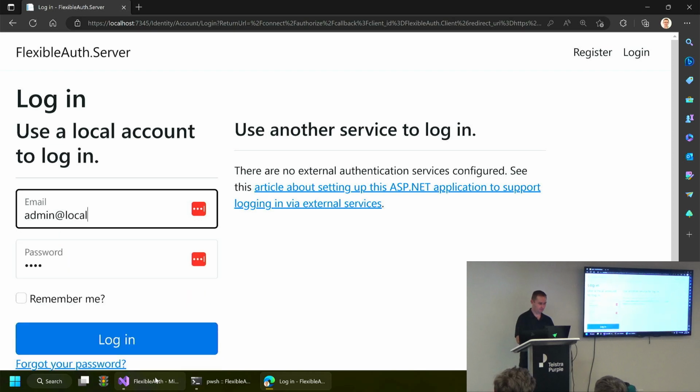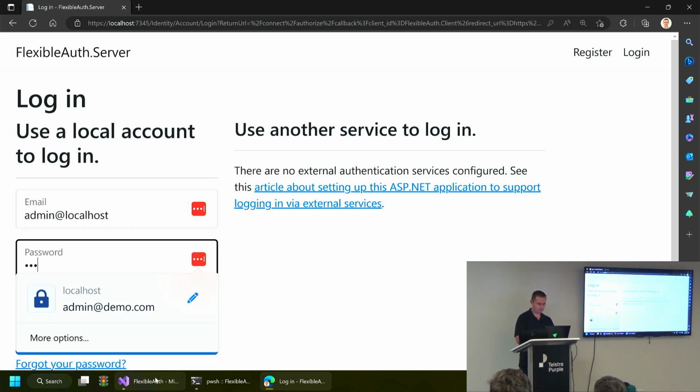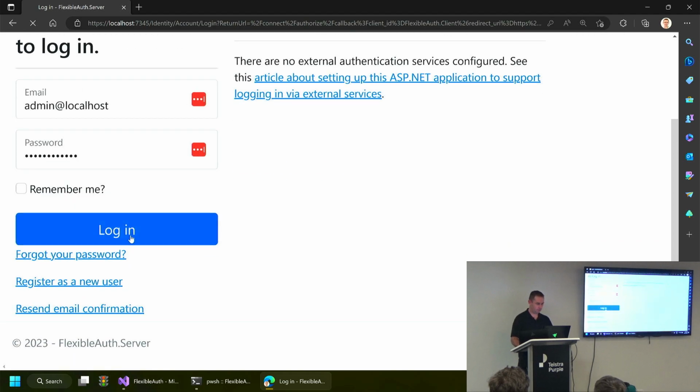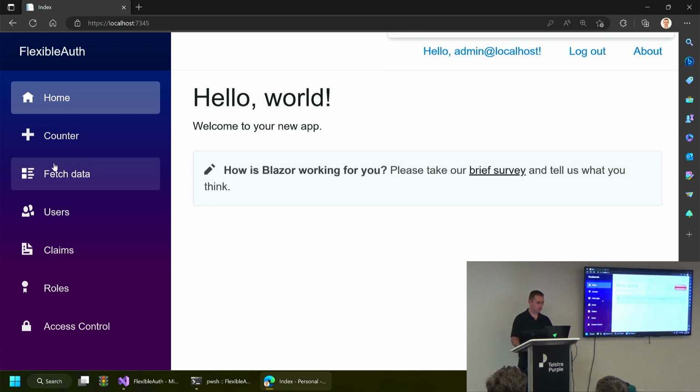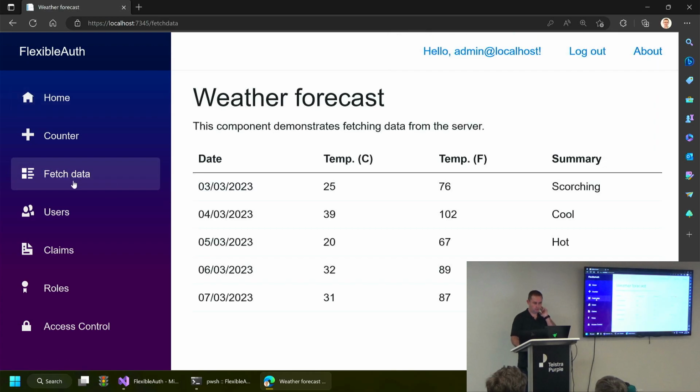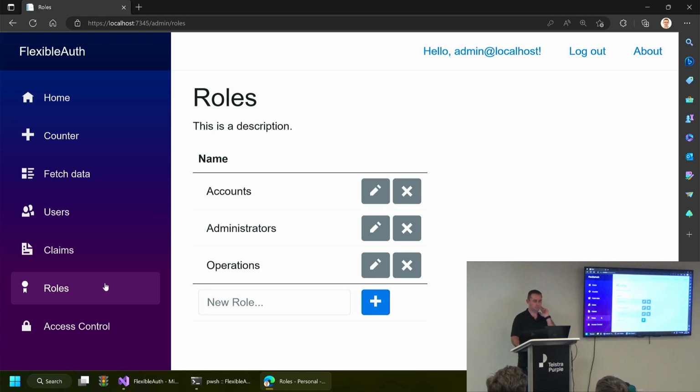Admin at localhost, password 123. Admin has the same password, of course. Log in. Not now. Fetch data. Yeah, we're getting data back from the server. Okay. I was probably just not logged in properly. All right, so we can see the existing roles. I want to create a new role, auditors, and we'll go plus.